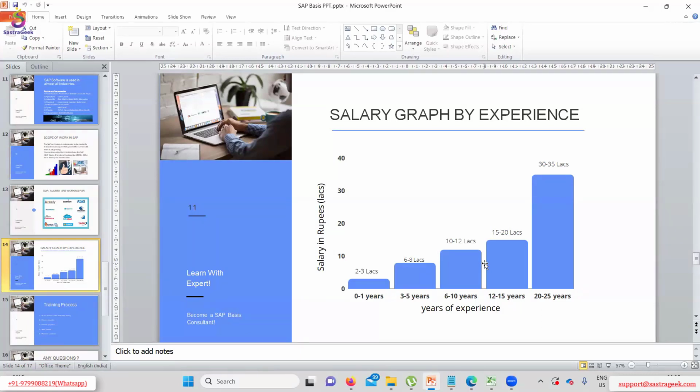Here we can take one example, Accenture. Accenture is currently the paymaster in the market. So for 6 to 10 years of experience, this 10 to 12 will be very less if we compare with Accenture. They are definitely paying more than this.